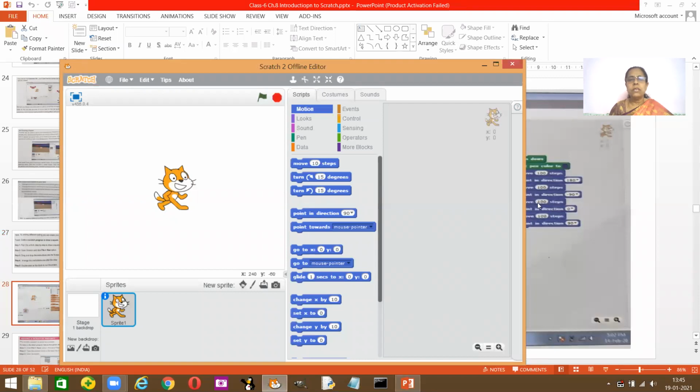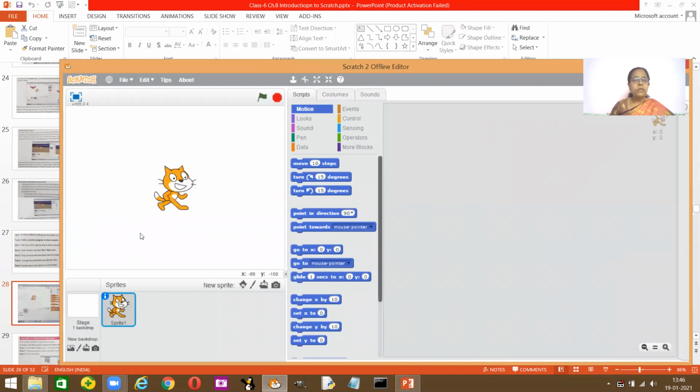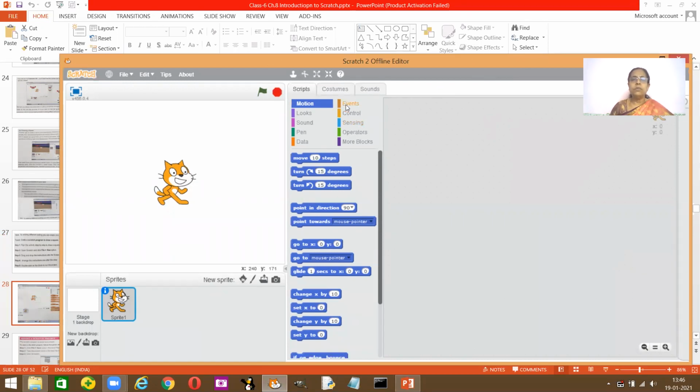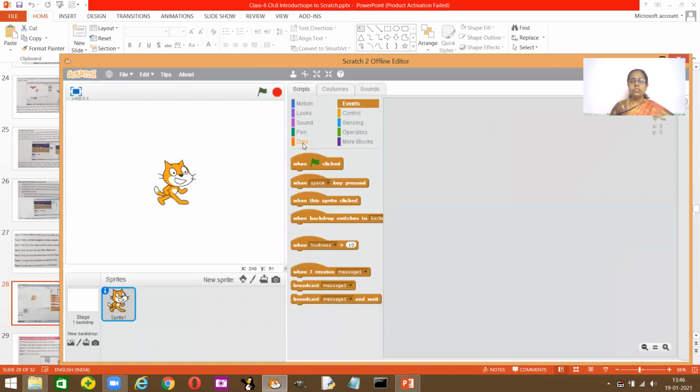I'll keep it small so that I can share the screen, also see you. So I'll make it this big. This is okay. So this is your scratch, and I am the sprite. I'm going to create a square. So before you start anything, you need to click on the events button because you're starting an event or a game. So the very first step is you just click on that. Just press your mouse button and drag it to the script area.